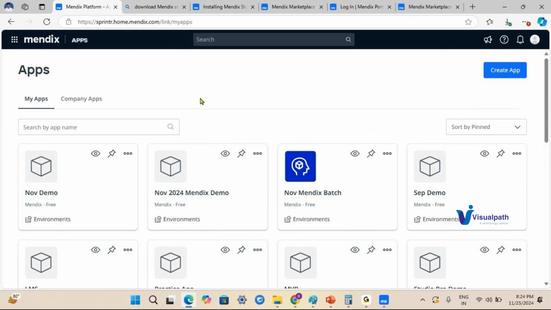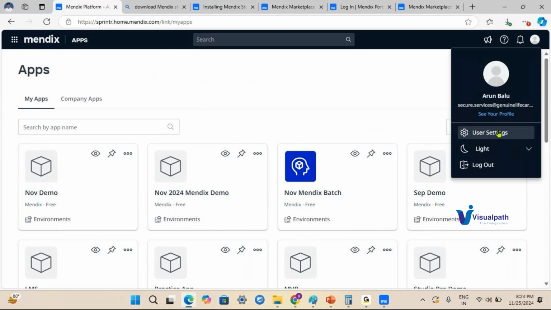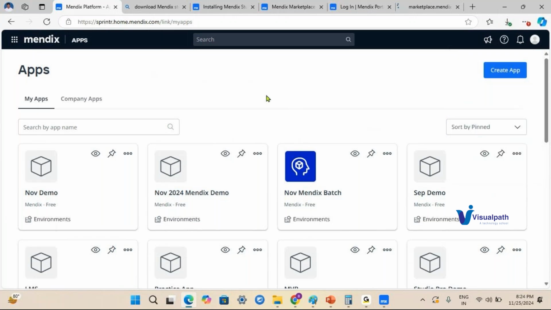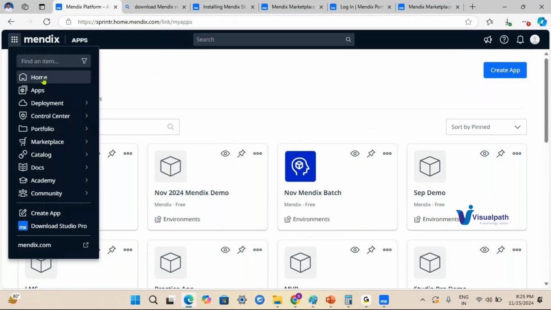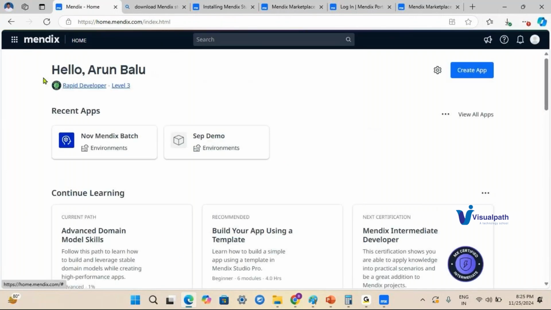This portal is nothing but an online portal that we call the Mendix portal, where you can manage your application, where you can manage your account details. See, there are some user settings. Okay, so like this you will have it, right? So that means you need to have a Mendix account. Once you have the Mendix account, then you can come here and go to Sprintr and go to this URL, or else once you log in, right? Here you can see everything, home. When you click on home.mendix.com, by default this will come.